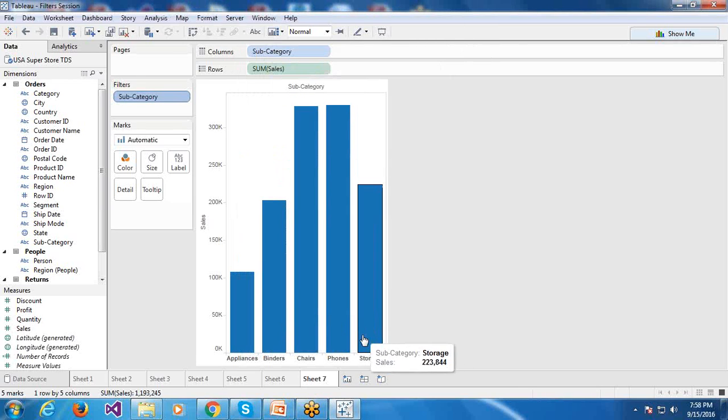So that's about these filters. Just a second, please.